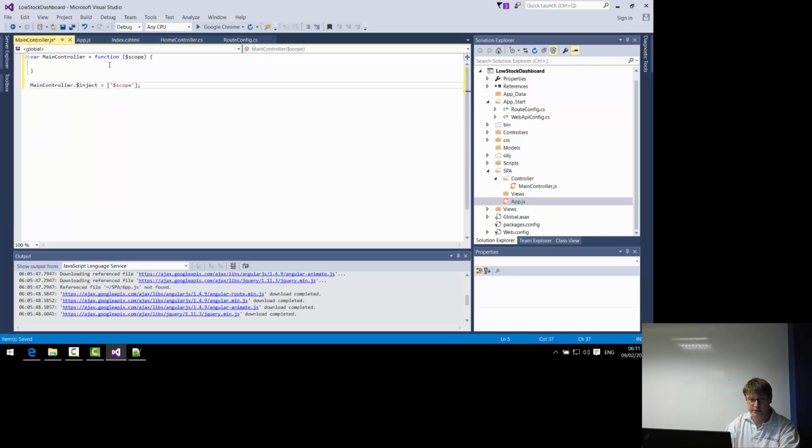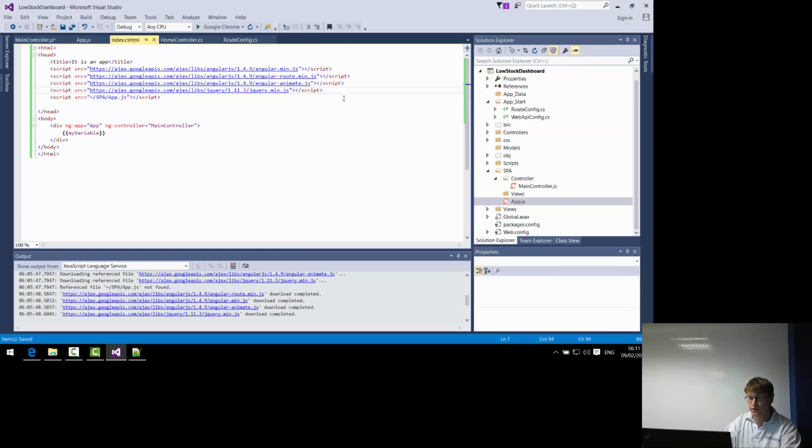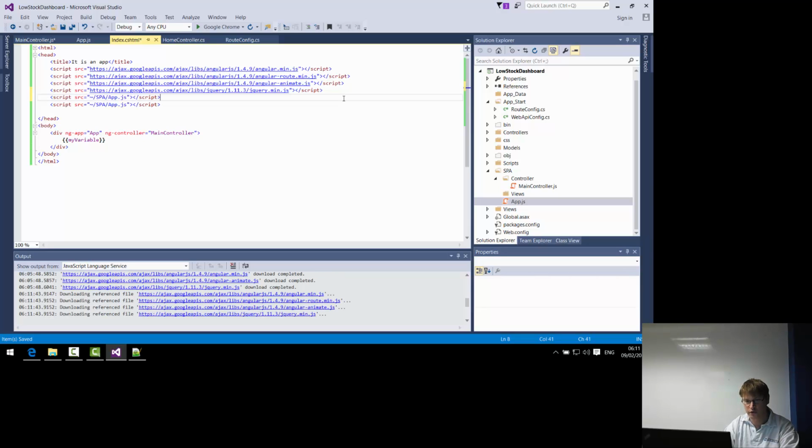It won't be able to find this controller. So what we need to do is actually declare, we need to tell the browser to load all of those scripts that we've written, all of those controllers, before the app.js. So all of those controllers have to be loaded before you actually initialize the app.js. So the app.js is pretty much going to be the last component on our referenced JavaScripts.